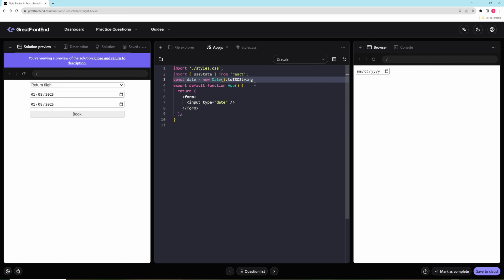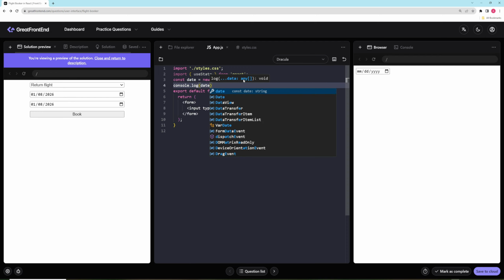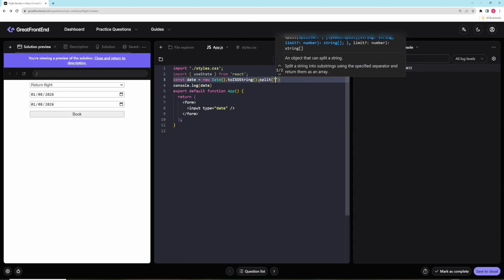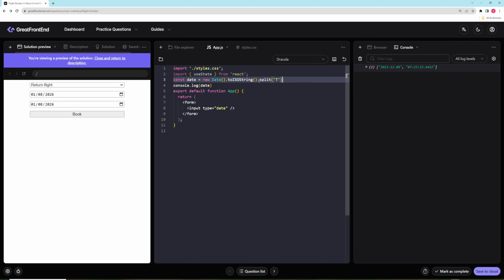Essentially, if we actually print this, so console.log the date now, let's take a look. So here's what it looks like, but we really need this left part. So we're going to split it on the T. It'll be an array of 2 elements. This will be the first one, this will be the second element, and then we'll just take the first element. So we can just say split on the T, and let's just do 0. So there we go, we have our date.